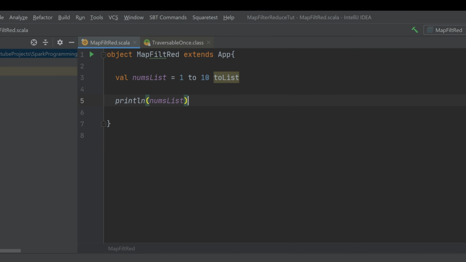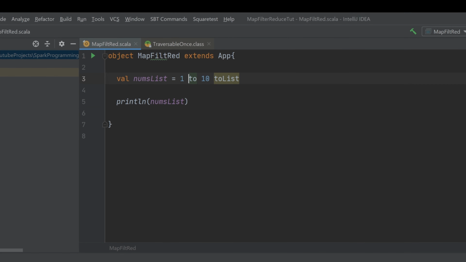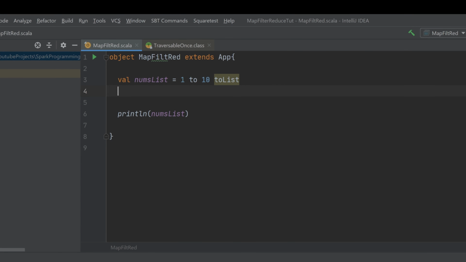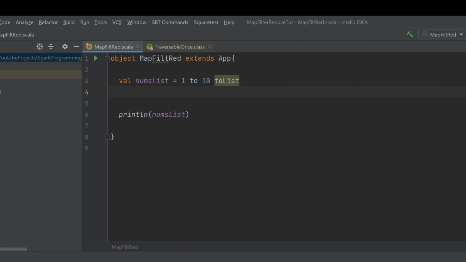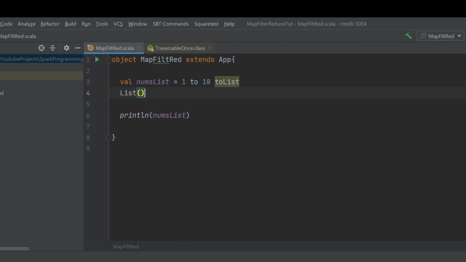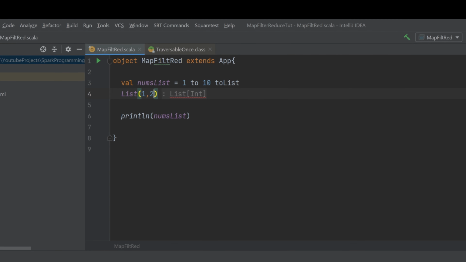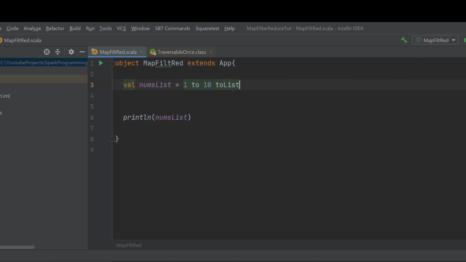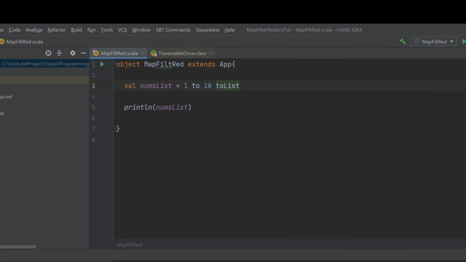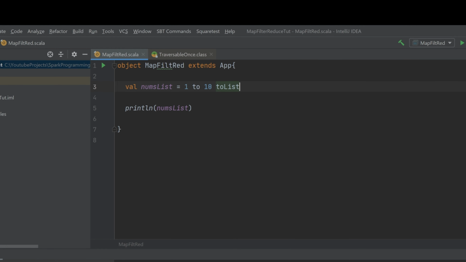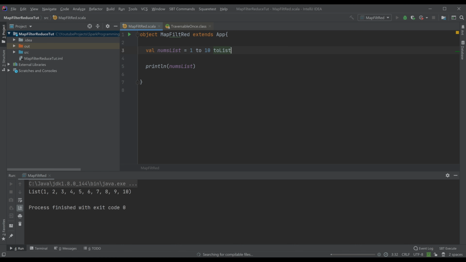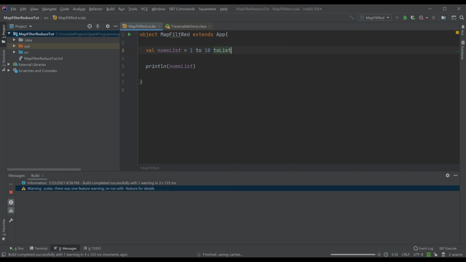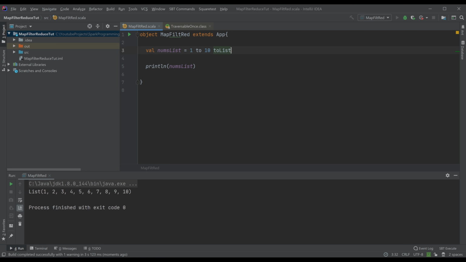So this is one thing that you'll need to learn as well. The same functionality can be achieved by creating a list like this, List of 1, 2, and so on. I didn't want to do that, but you can even use that approach as well. Okay, we'll try to print out the list. Now it's printed fine.